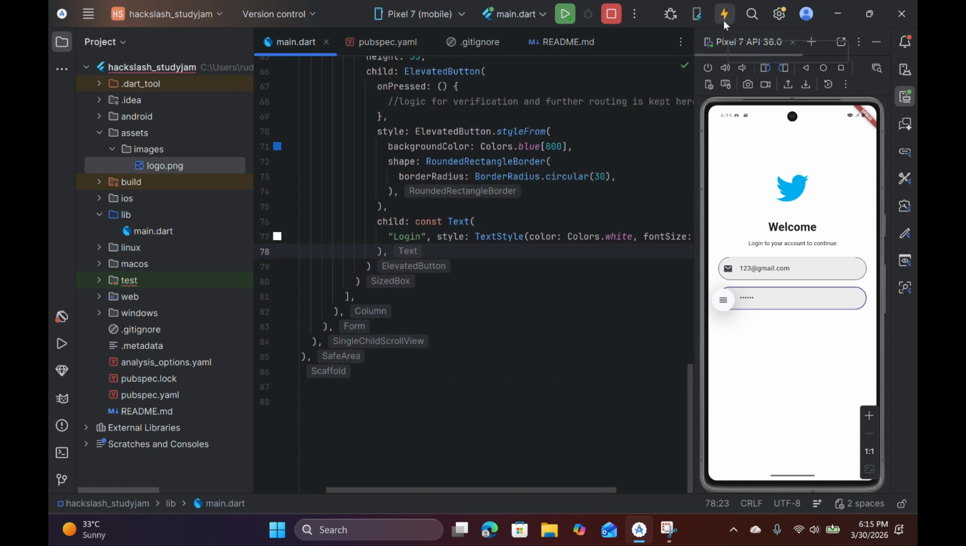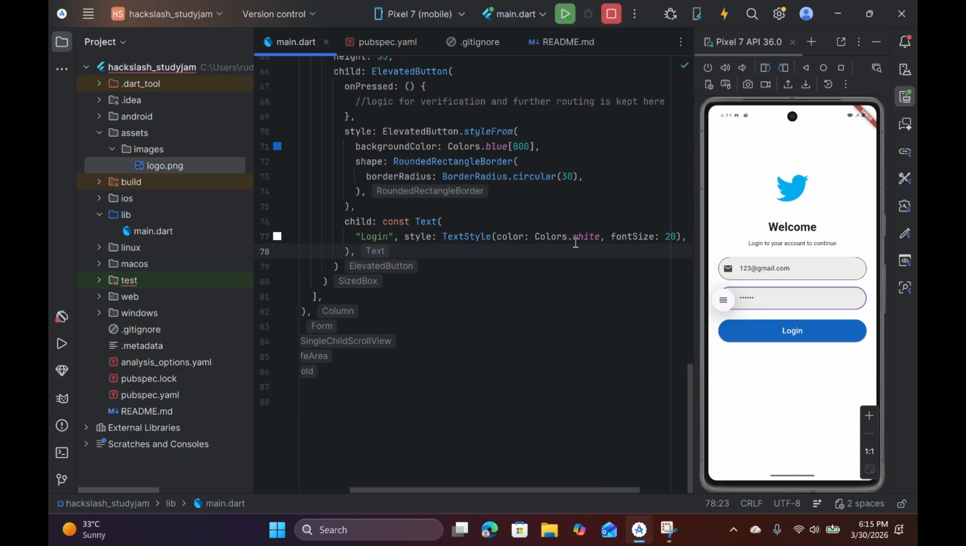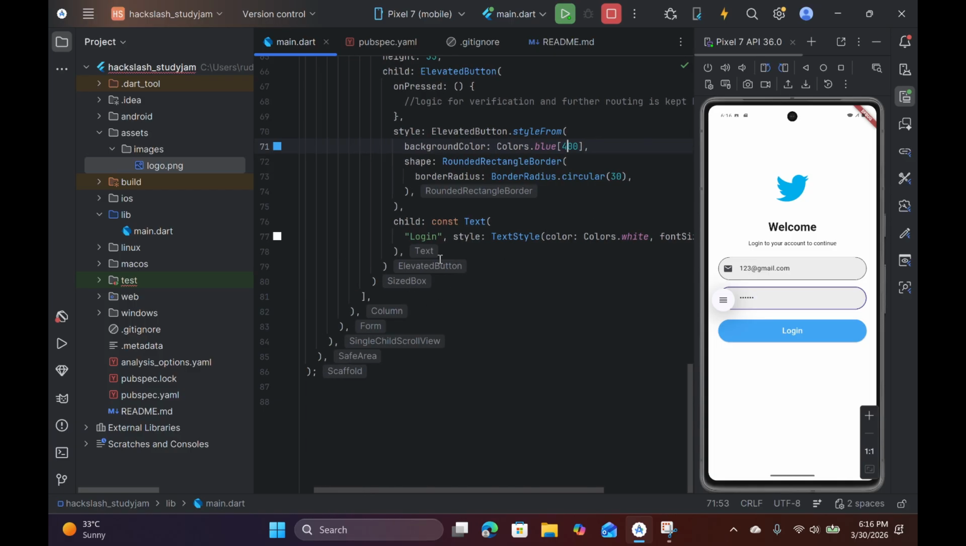Let's see how it reloads. The login page is also defined. Let's change the color to match our Twitter logo. Let's keep it at 400 and see what happens. So now it is looking more like login, like Twitter's color.